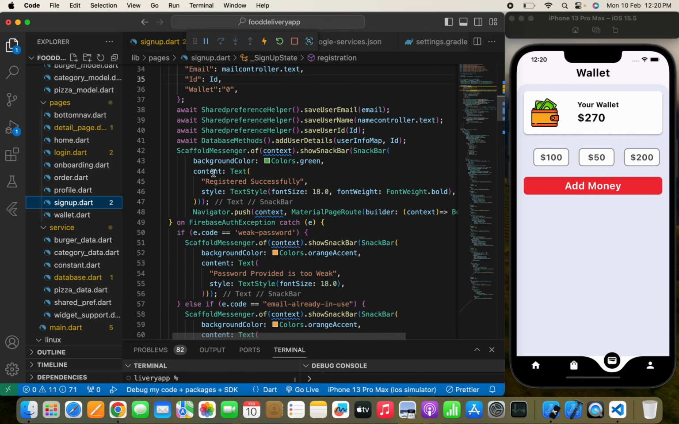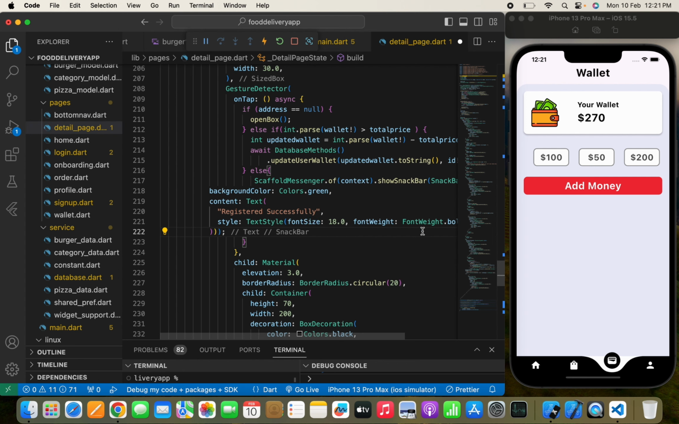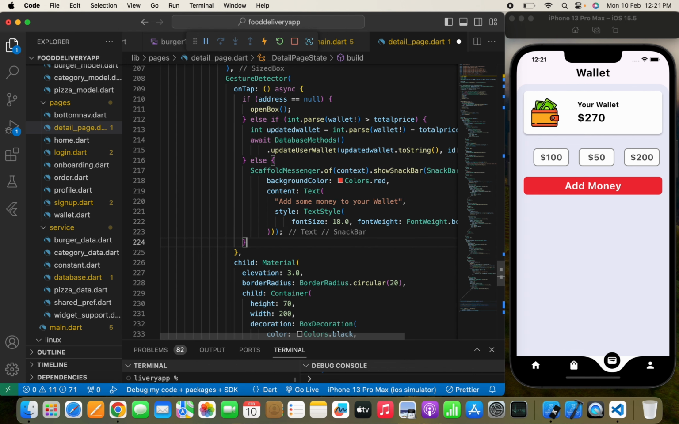So for the toast message I'll copy the scaffold messenger from here and paste it over here. Now I'm going to show the red color, so I'll just change it to red, and we'll just say add some money to your wallet. You can pass this, or if you want some other text, you can do that. I just passed some random text.